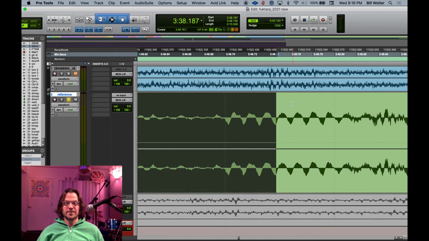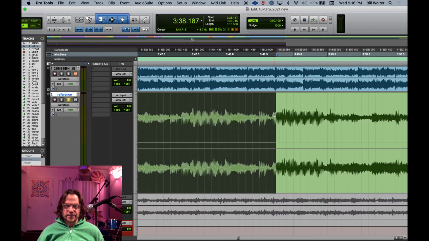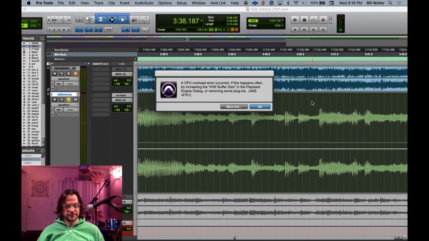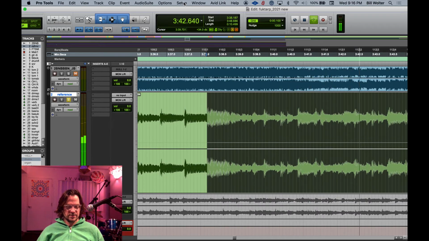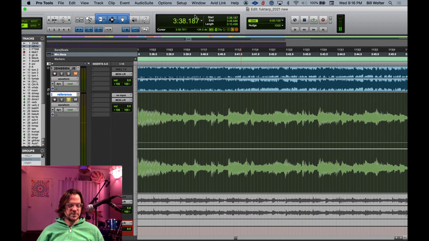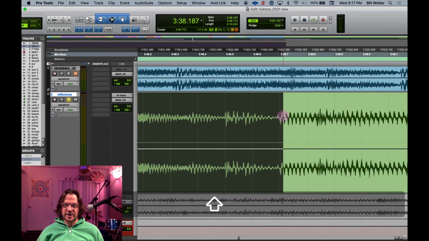Go to the end of the file, and I think it's... Let me zoom out a little bit here. It could be right here. And then I have to play it back again to see. So it was a little off there. So I suspected that it's actually right here, I believe.